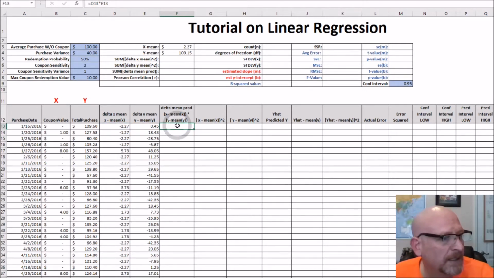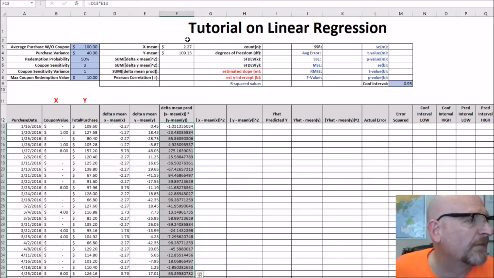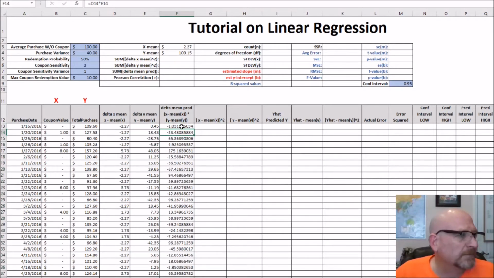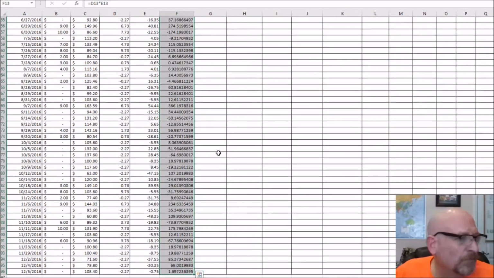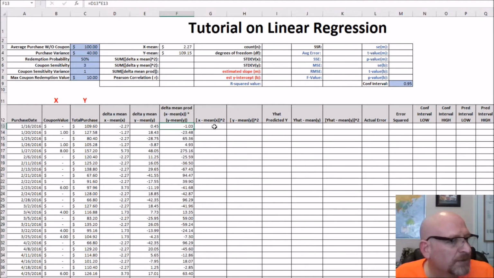Let's get out of here and let's uncover the answers to this, not highlight them. There you go. So, in fact, that's way too precise. Let's just change the precision on that. Don't need it to be that precise. Okay, there we go. So that's the product of those two columns.